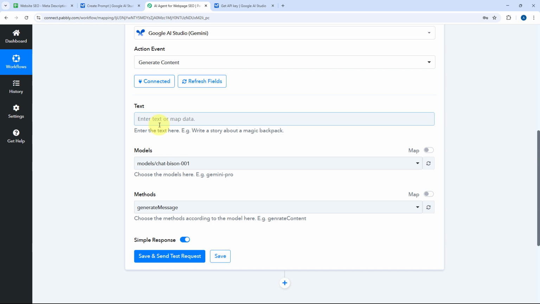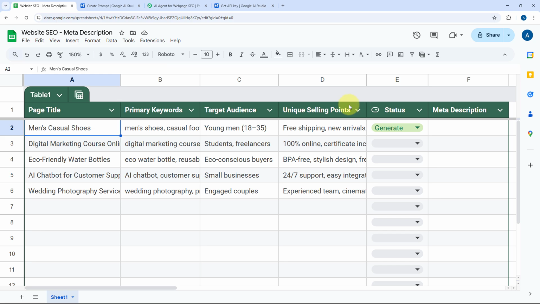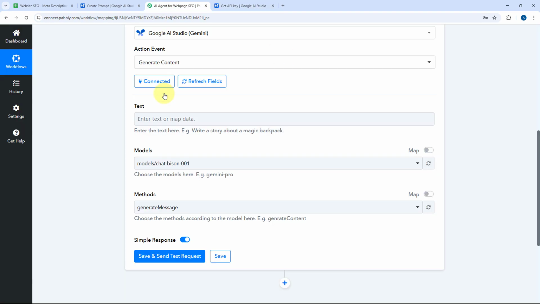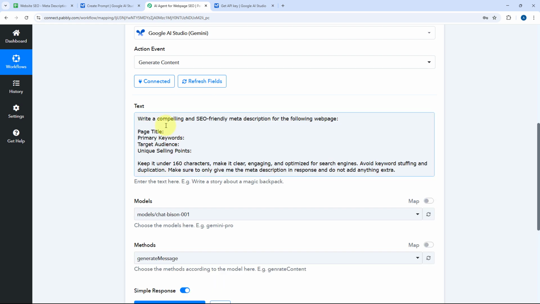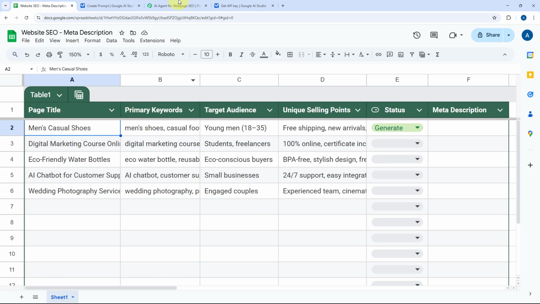And here in the field of text, we have to basically enter the prompt and the details of a web page for which we want to generate the meta description. So I have already created a prompt. Let me just enter that prompt over here. Okay, so this is the prompt which I want to give to Google Gemini. The prompt says, write a compelling and SEO-friendly meta description for the following web page. And then here we are going to enter the details of a web page as well, which we have entered in our Google spreadsheet.